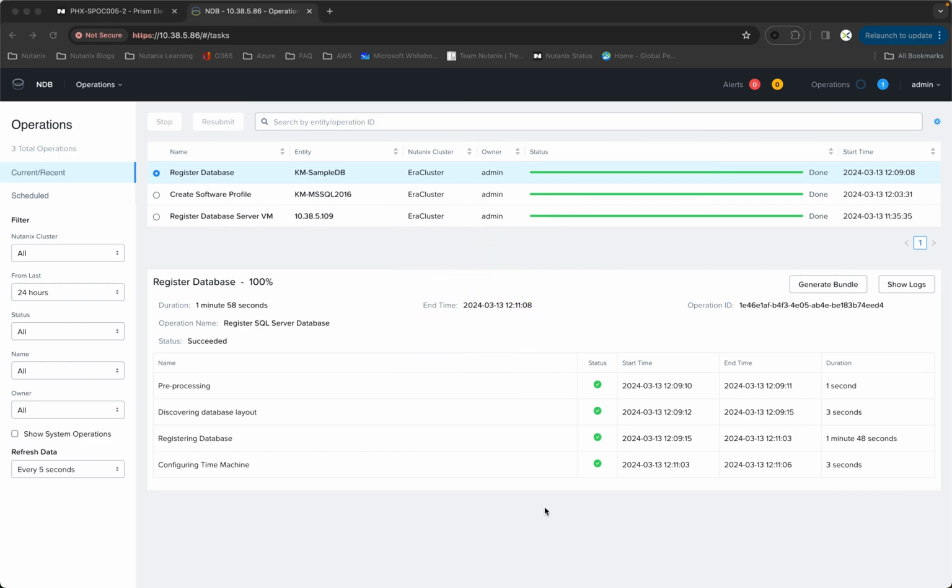Okay, so the process to register the database is now complete. It actually took less than 2 minutes. So now, just to bring you up to speed, we've registered the source VM. We've created a software profile around that source VM, and we've registered the database as well. So now we're at the point where we can deploy additional Microsoft SQL servers using NDB.